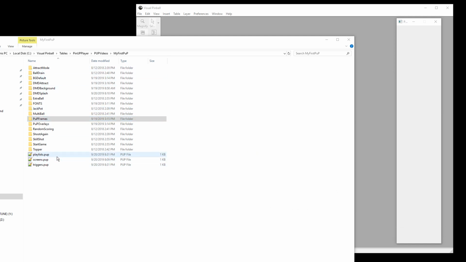we'll be using the pup pack editor. And you'll notice here most of these will be used for BackGlass, but the ones we're going to be working with for the PuPDMD are the attract, the background, the DMD splashes, and the pup frame for your DMD. Anything pup frames will be your backdrop for your DMD. Those are the three playlists you're going to be dealing with.